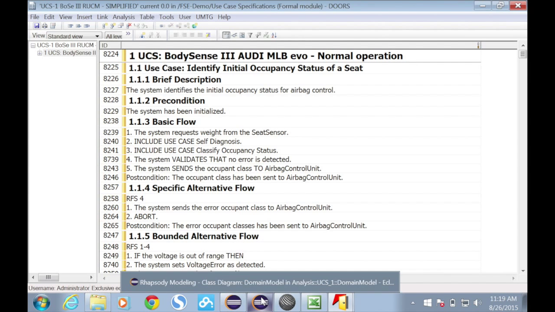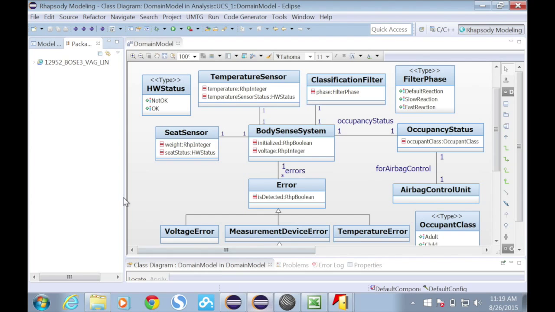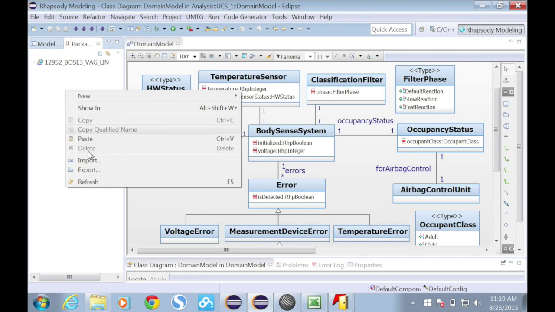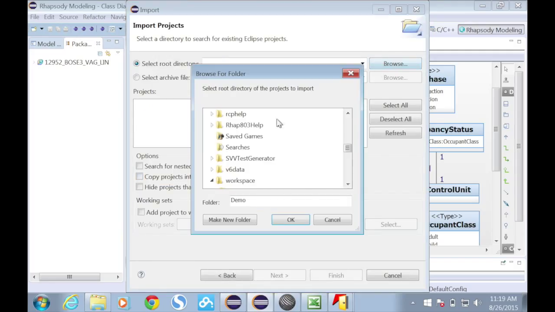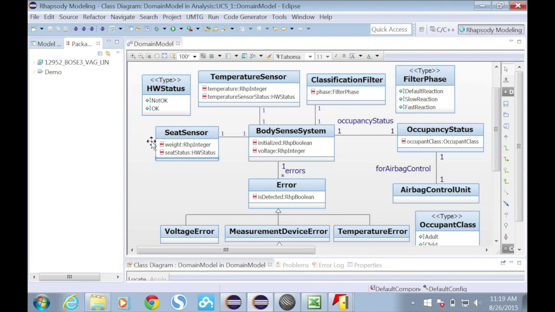Now let's move to IBM Rhapsody. Here we open IBM Rhapsody with the modeling project of BodySense opened. The engineer can use the import function to import the UMTG project into the workspace. So we just select the project we just generated and finish. Now the project has been imported.